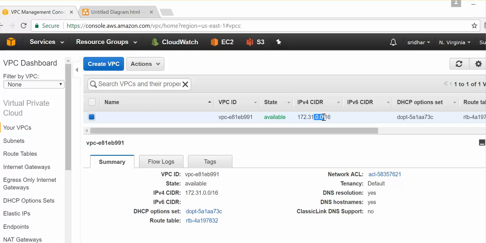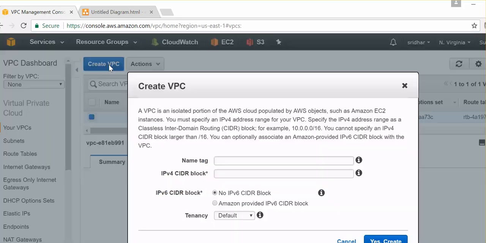Now instead of using our default VPC, I'm going to create a new VPC. To create a new VPC, I can just go with Create VPC, and here for the name of the VPC I'm just saying my new VPC, and here is where we have to specify the CIDR block.